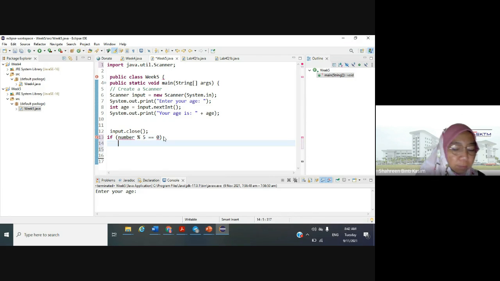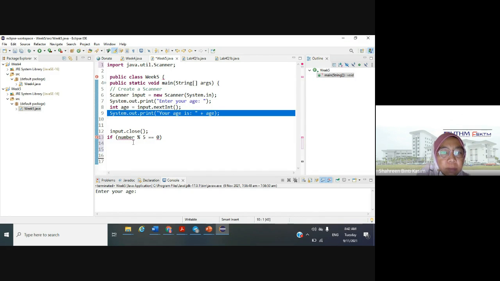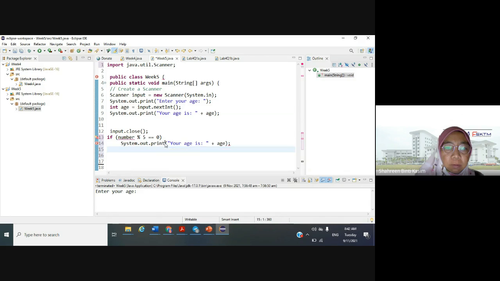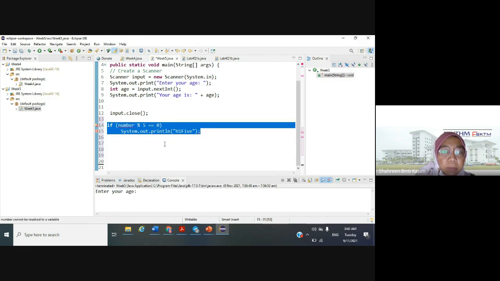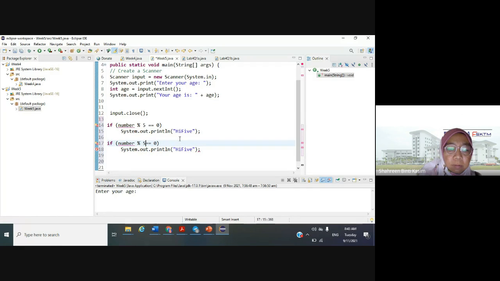Print high 5. System.out. Okay. And if, print out system.out.println high even. Okay. Coba betul tak ni?